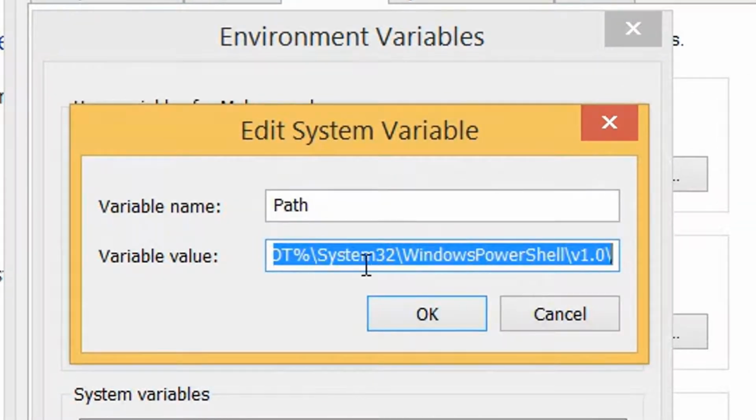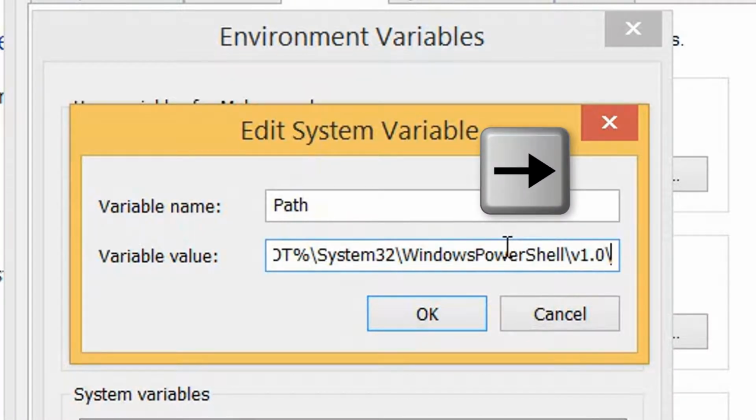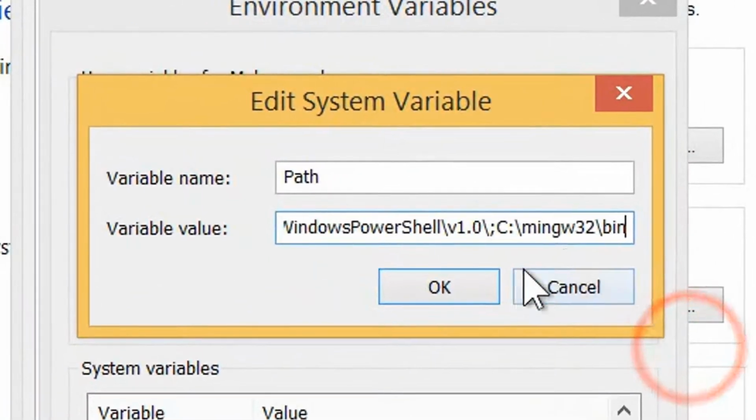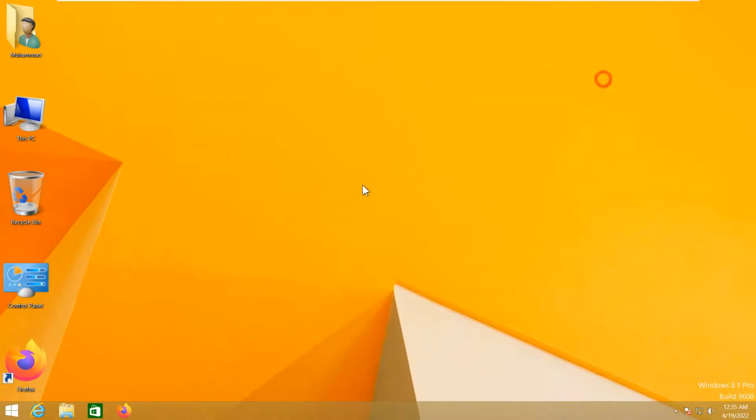Here in the Path variable, just go to the end of this variable value by clicking on the right arrow. And if you don't see any semicolon, just put it and paste the path we took from the MinGW here as you can see, and press OK. Close this window.